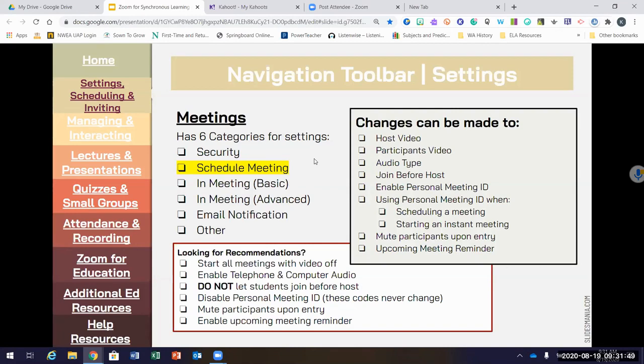Do not, under any circumstances, let the students join before the host. That's only asking for problems, especially if you haven't trained your students yet.